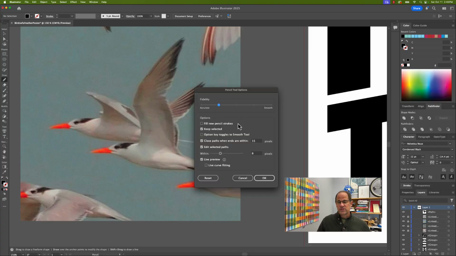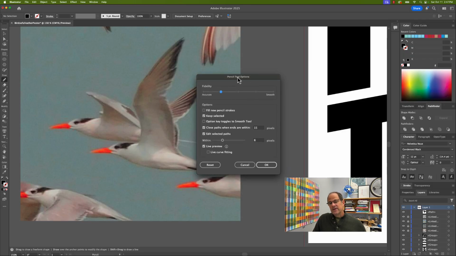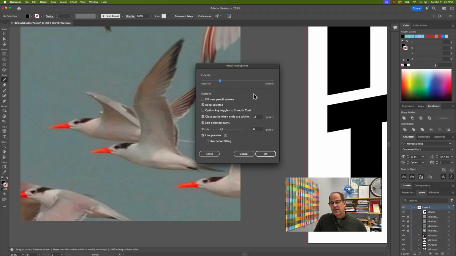Double click on the pencil tool to look at its options. You can change the fidelity, meaning if it's more accurate, then every little jig and shake that you make will show. But if you go all the way to smooth, it'll try and really smooth out what you're trying to draw. We don't really want that. I want it to be somewhat accurate, but smooth out my jitteriness that I might get as I use my mouse. Perfect. So there's the settings. Edit selected path means I can go back and redraw sections of it and it will change it. So I'll leave that there as well.